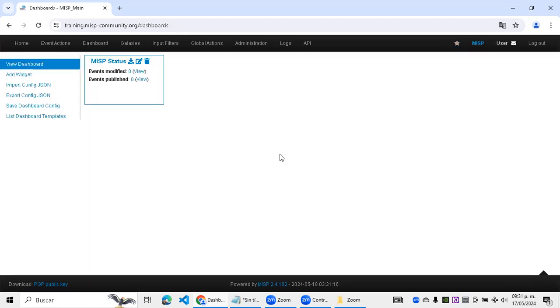Dashboards, MISP main document. List 9 elements, visited link: home. Link: event, visited link: dashboard. Link: Galaxies. Link: input filters. Link: global actions. Link: administration. Link: logs. Link: API. List 4 elements: link, set the current page. Visited link: MISP. Link: user, notification. Link: log out. List: MISP status. Link: configure widget. Remove widget. Okay, this is dashboard. Events modified.